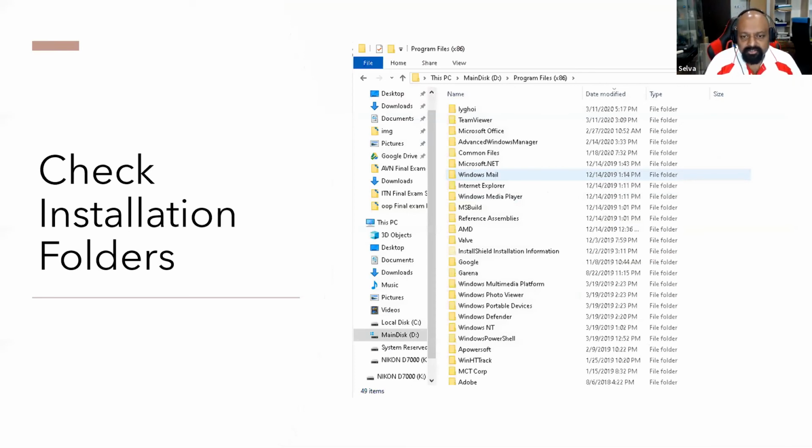Check your installation folder. Once again, sort it by date and look for any weird folder that you find over here. For example, I purposely installed something to get infected with a malware. This is a folder that just popped up out of nowhere. I did not install any application on 11 March. Where did this come from? So you need to investigate this further.